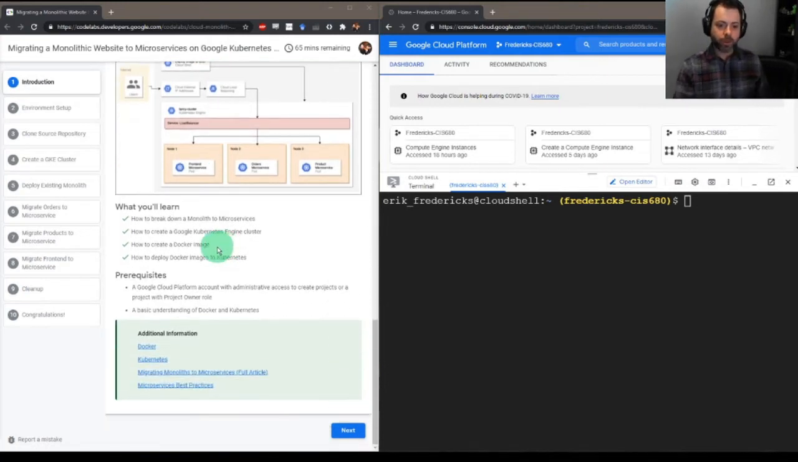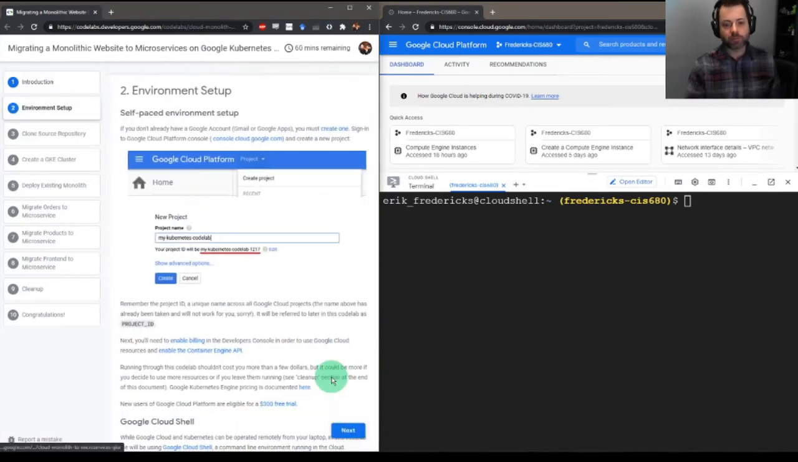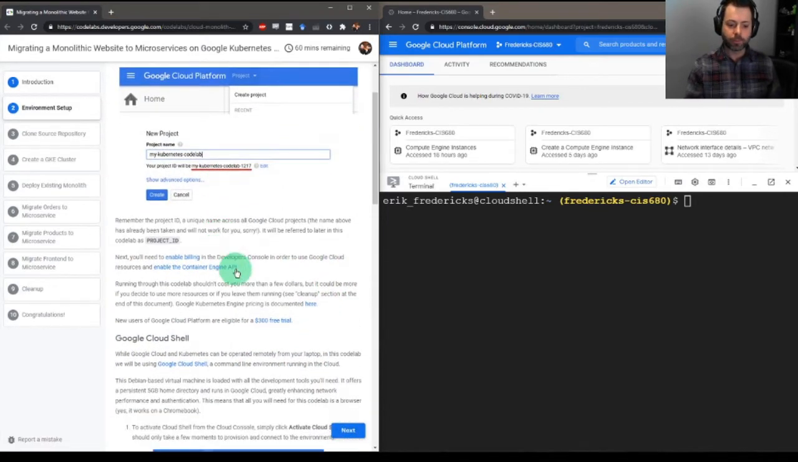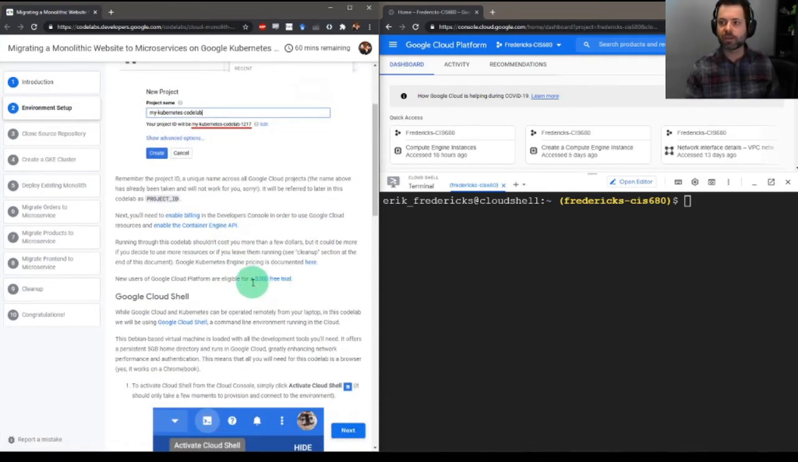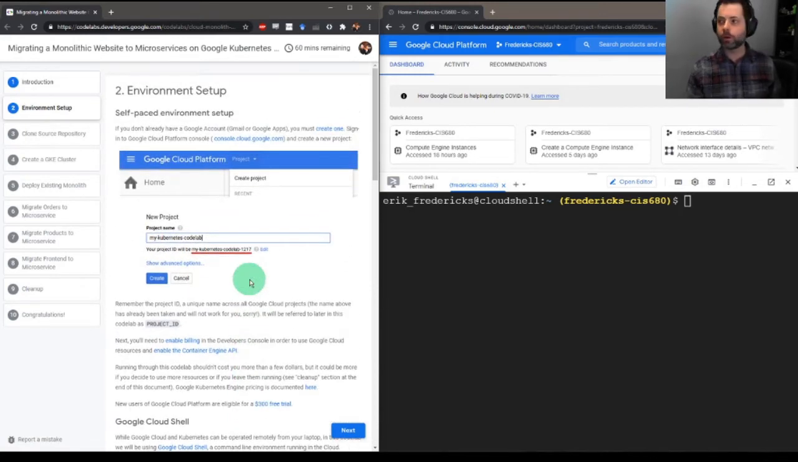So what we're going to be doing here is cloning down a repository. We're going to spin up some Kubernetes engines. We'll spin up some Docker images and leverage the cloud for all these microservices that we have to do. So I'm just going to walk through this with you. Now, the next page is your standard: get your project set up, and get your region and your zone set up.